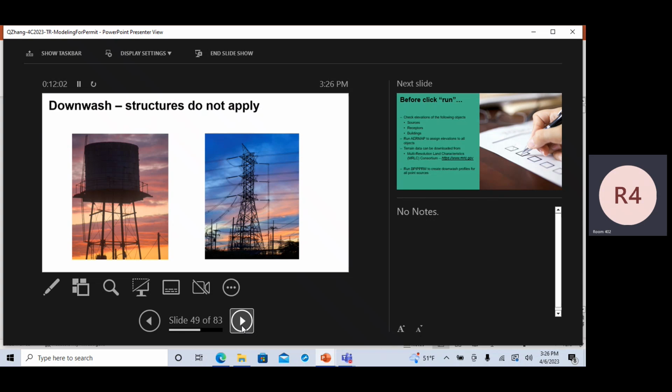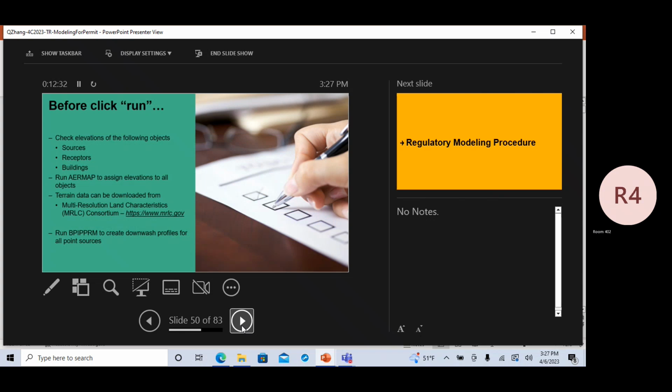But you notice AERMOD, AERMET, AERMAP are all updating in recent years, but BPIP, the building downwash, is always 04, something like 272, I remember. So it's the 2004 version. It's been 19 years old, hasn't been updated, but they are looking at a new BPIP in the near future. So that will account for those kind of structures.